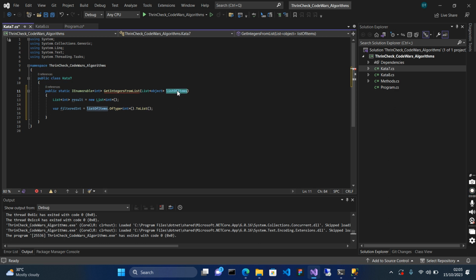The original list will still contain the old details, which are the strings and ints, but I've filtered out the ints and saved them inside this filteredInt. So that is just what I'm doing. Since I've saved them, filteredInt now contains the integers I needed.